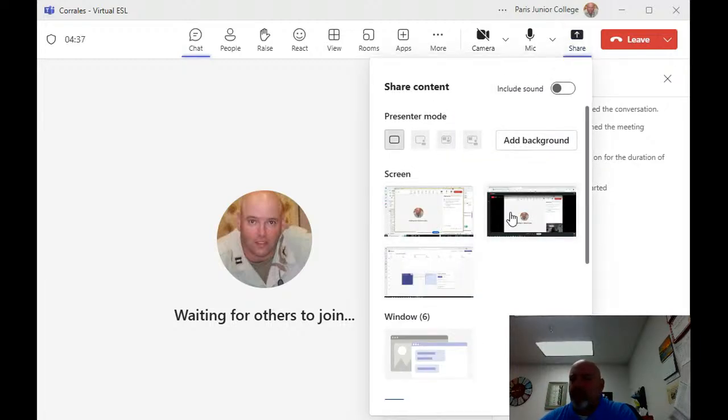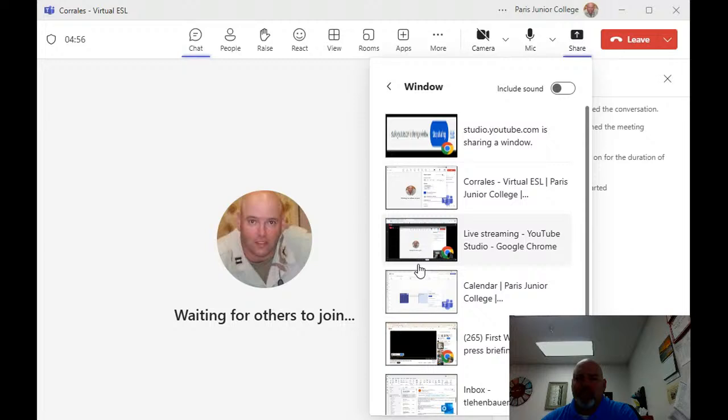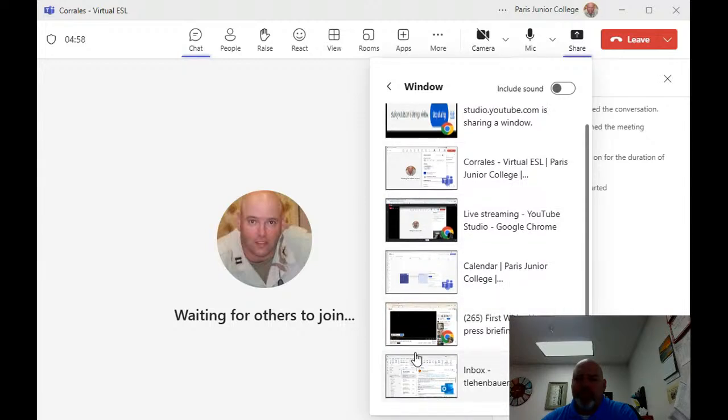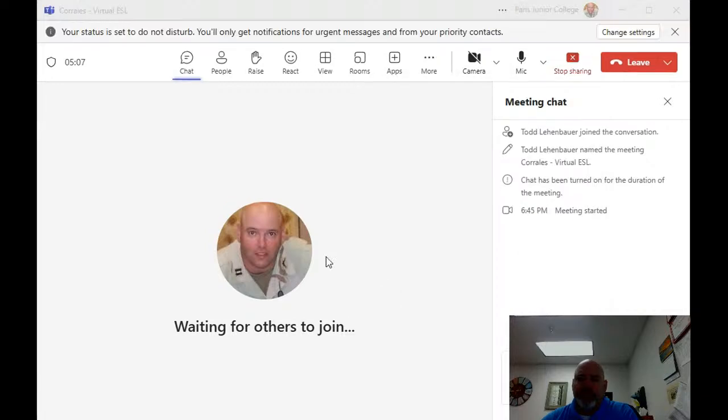If you only have one screen, then it's going to be under Windows. Okay, because I have multiple screens. I have 3 screens on my computer here, so it says screen. Now, if you only have one screen, like if you have a laptop, there's only going to be one screen here, which means you'll have to go down here to the Windows, click on the Windows, so it shows you all the tabs you have open, and you're going to look for the one you need to share, whatever it is you're sharing, okay? And then you just click on that one, and then it'll share that on your screen here for the meeting.